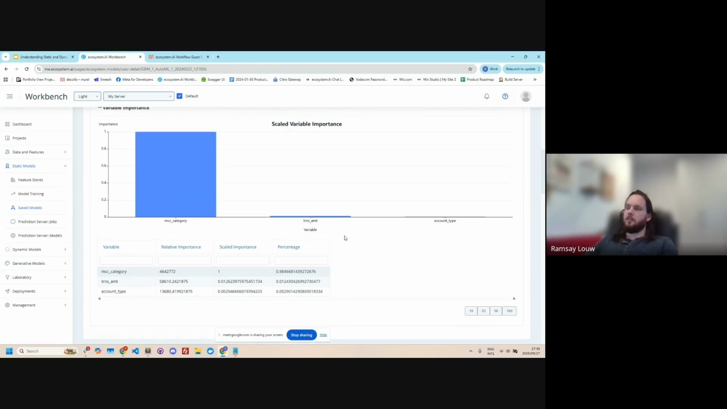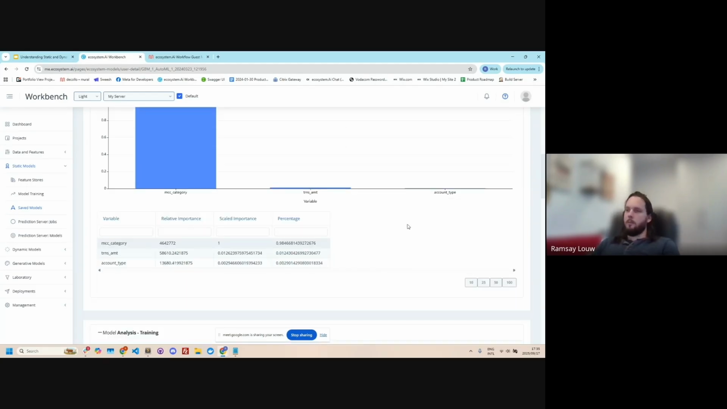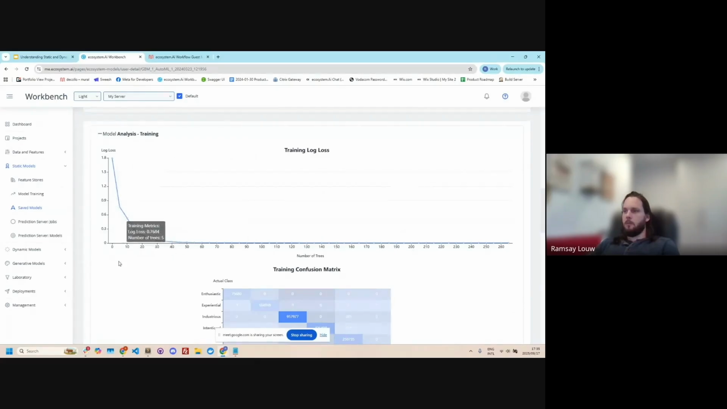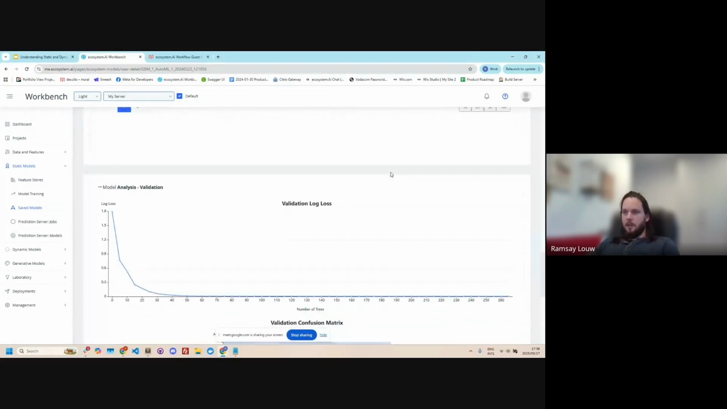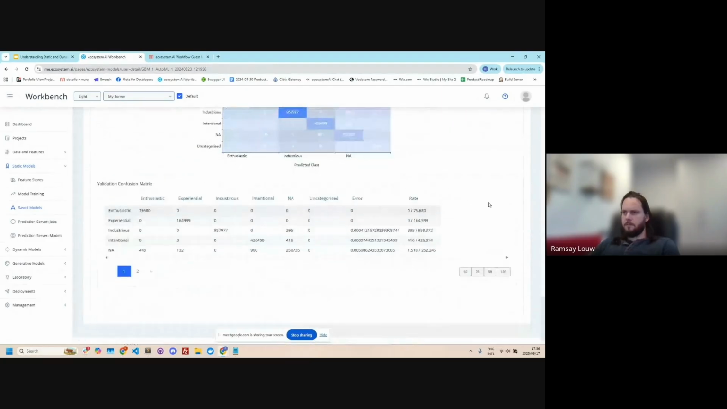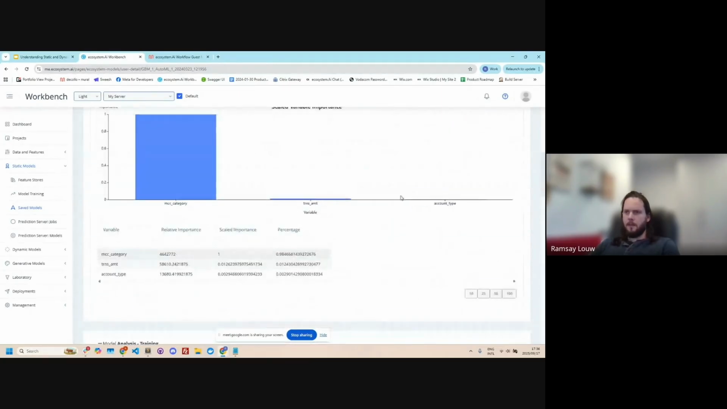And also the flip side, if you have fields that have almost no variable importance, there's no point adding it to the model. It's just adding unnecessary complexity to the modeling, and you can remove it, and it will usually increase your training time quite a bit. Yeah, and then you can just check all the model analysis you have around there, your confusion matrices, your validation log loss, things like that. It's a nice way to check all of these things.